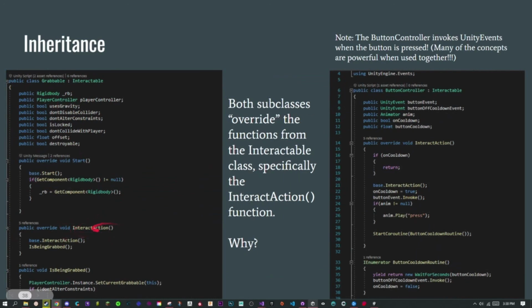When interact action is called, it runs is being grabbed and it sets the current grabbable of the player to that. You'll see a bunch of things from the previous slides being used here. You'll see this is a singleton, the player controller dot instance. I'm using singletons there. And it sets the current grabbable to this grabbable.